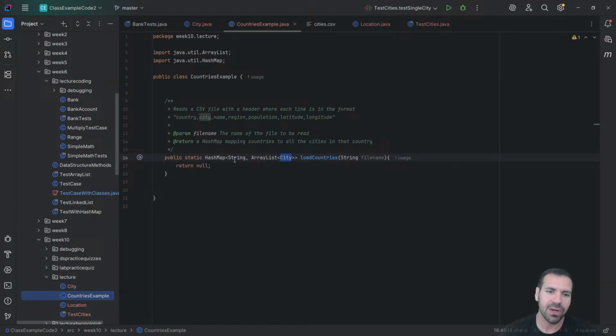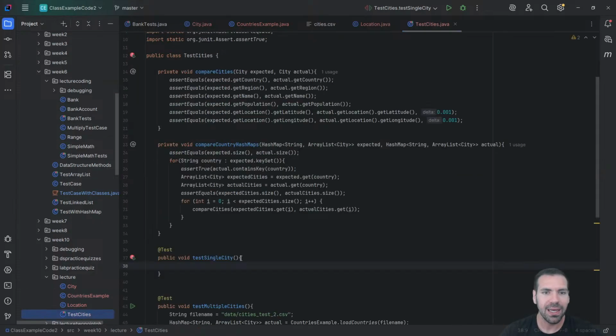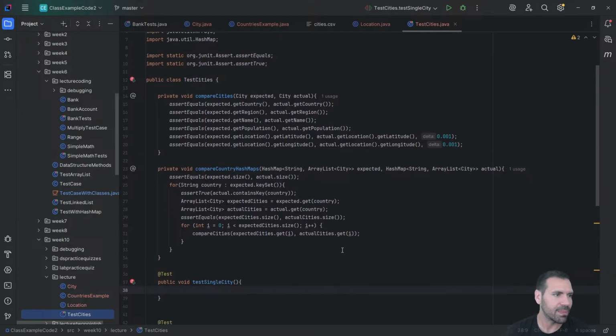We want to return a hash map of strings, the countries, to an array list of those cities with all of the proper data. And we want to talk about how to test that. I'll leave this code on screen while I parse this thing.